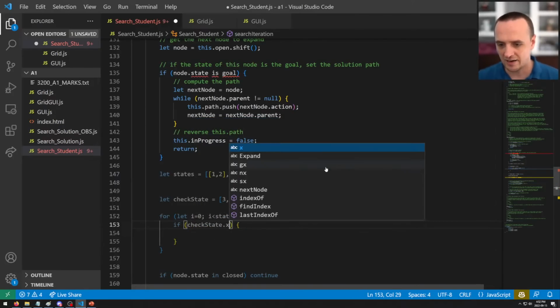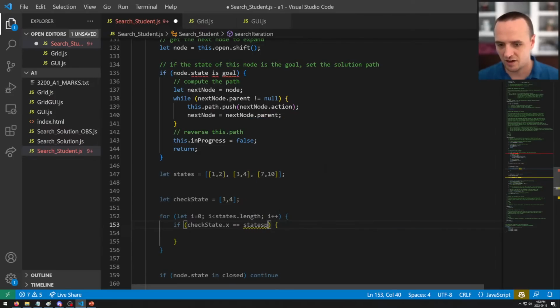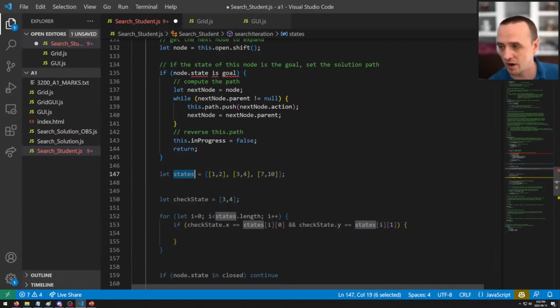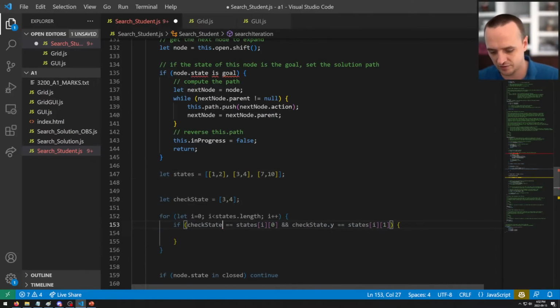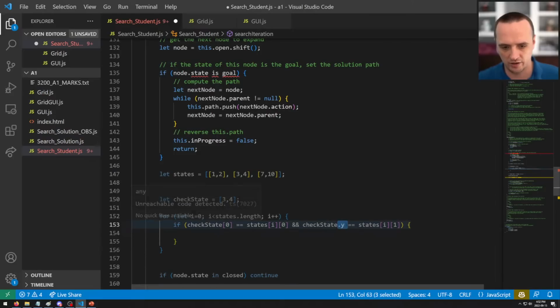So what you have to do is specifically spell it out and say if check state.x is equal to states[i].x and check state.y is equal to states[i]. It's not .x, it's [0], and this is equal to [1]. So for each element in the array, these are arrays as well, so you have to do the element by element comparison. And again, this is 0. Apologies, there's no X and Y element. You have to do this, all right?